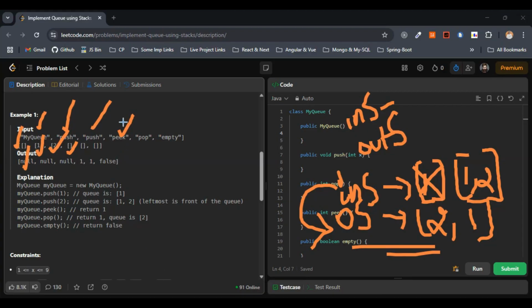So the next step is to perform the pop operation. We have to pop from the out stack. As I've said, it is last in, first out, so here we will remove this one. In this case, 1 will be removed.